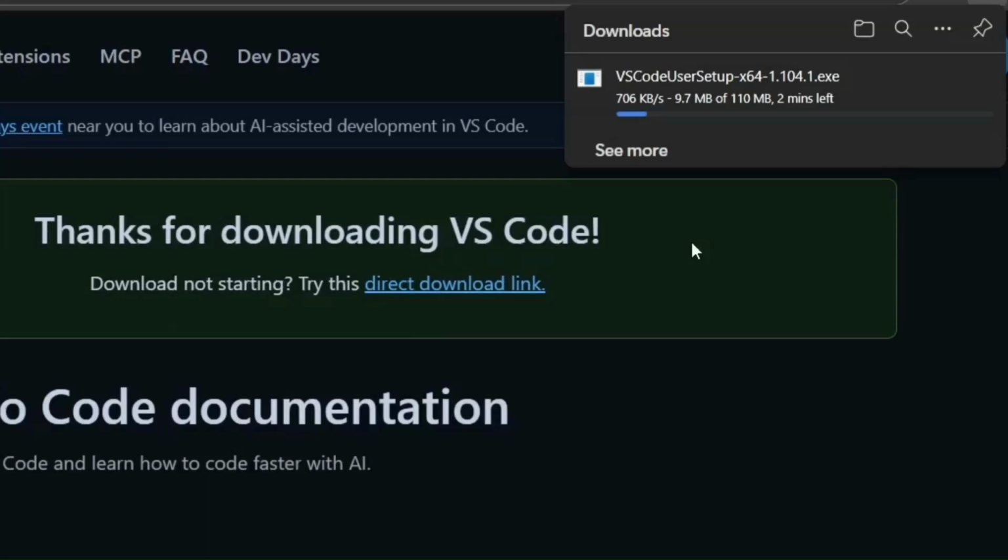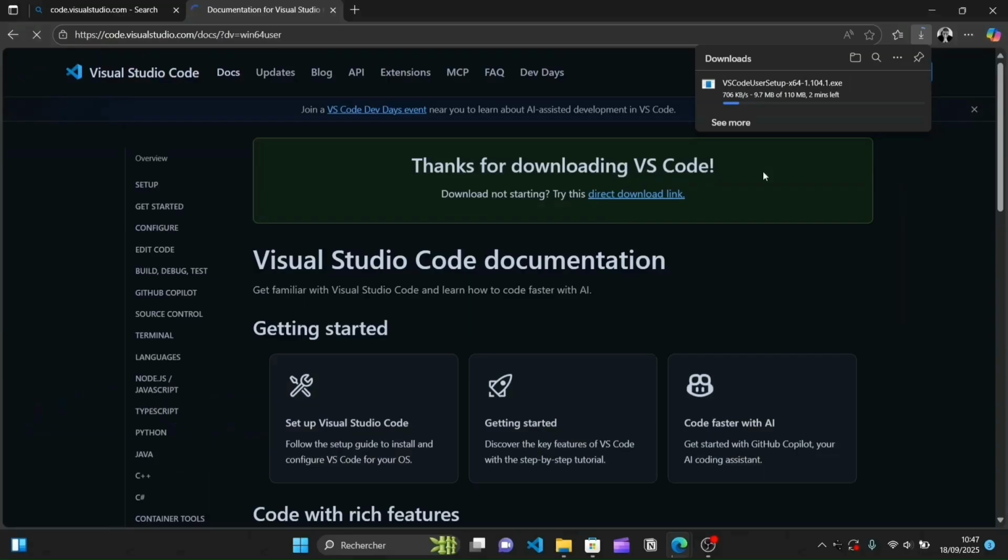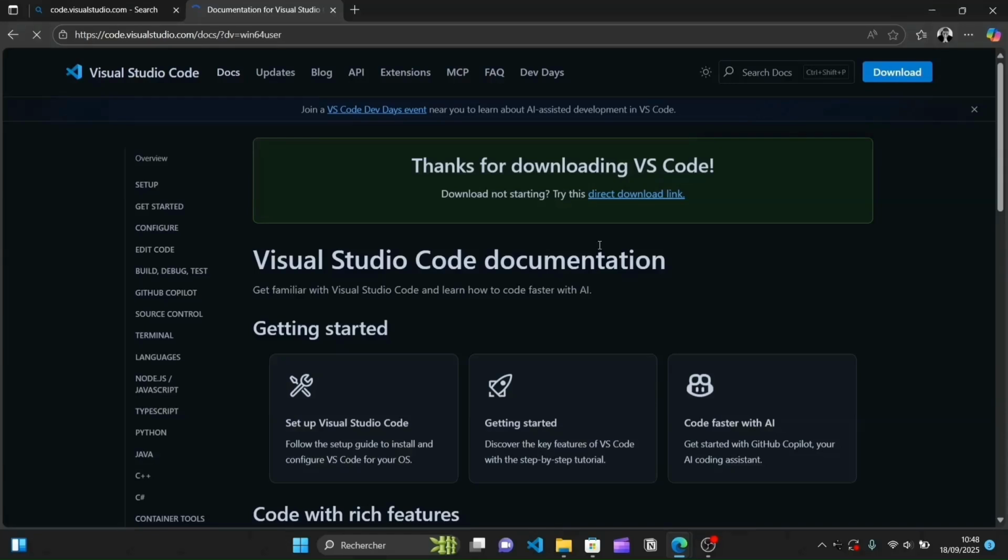So I'm going to stop this download for now because I already have Visual Studio Code installed in my computer and I don't need to download this setup again. So I will cancel this download. But in case you didn't have Visual Studio installed yet, you will need to continue the download till the end.